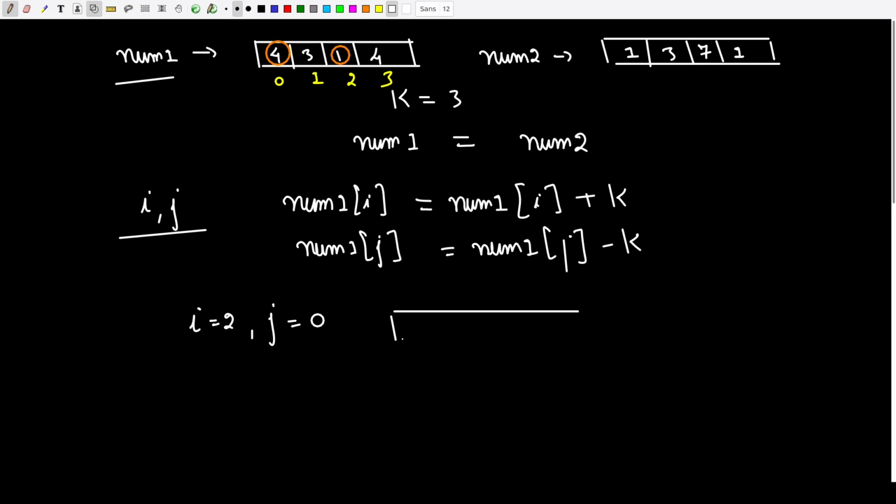We have to decrease the jth element by k equals to 3, so this 4 becomes 1, and we increase the other by 3, so this 1 becomes 4, which is equal to 4. After doing this, we saw that the 0th element becomes equal and the first element also becomes equal. So now the other two elements we have to make equal.